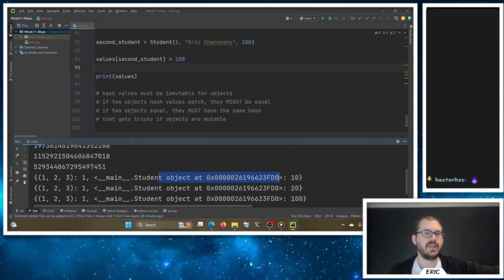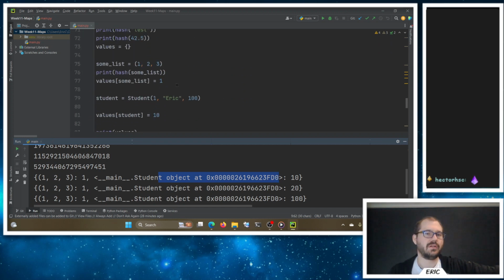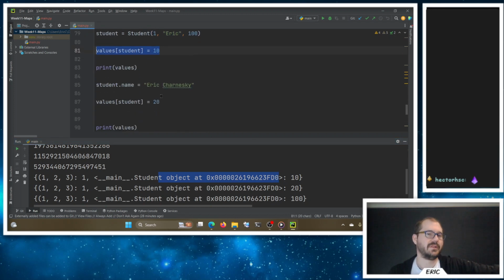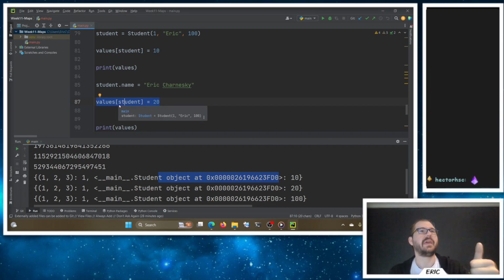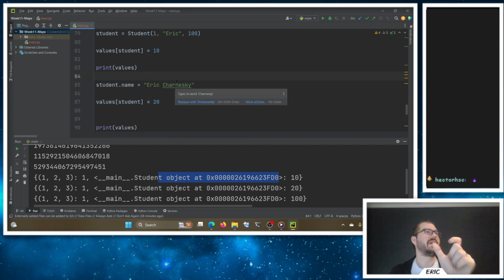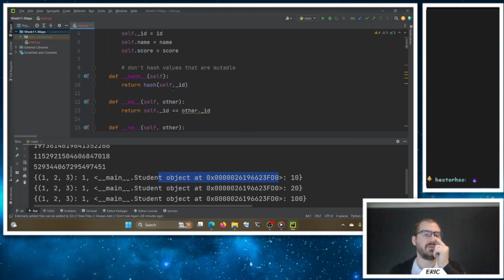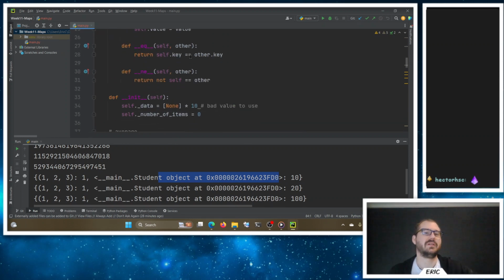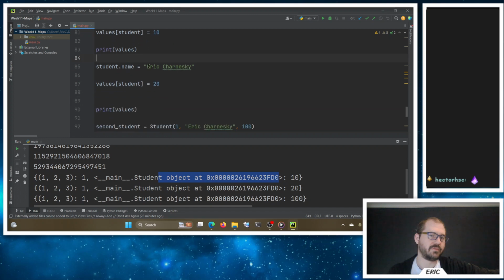We said, okay, hey, this student here, student ID number 1, let's associate a value of 10. Let's change the student's name, change the value associated to 20. This works because this student matches the other student. They have the same ID number and they hash to the same value. That rule about hashing: if the values are equal, they have to have the same hash. That's what didn't work before, because before we said they should be equal, but they didn't have the same hash, because we were hashing the bad things. So we're changing it. That's good.